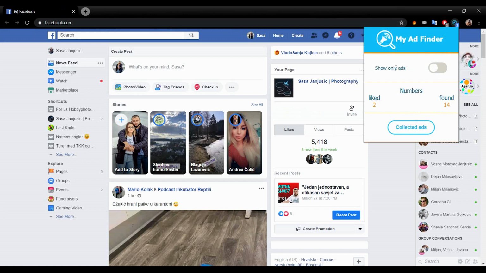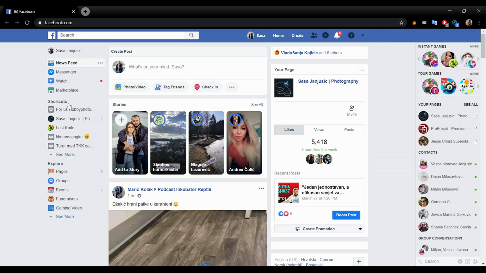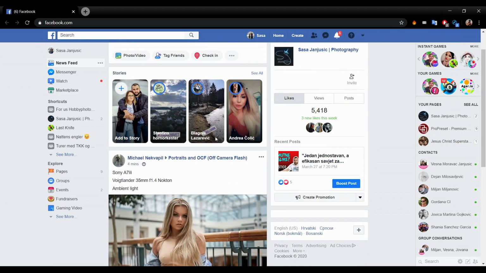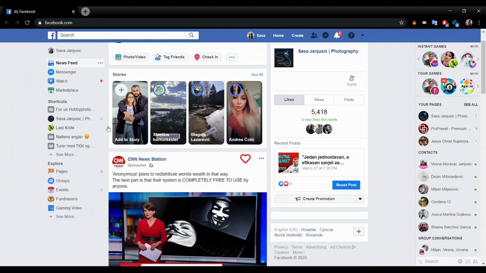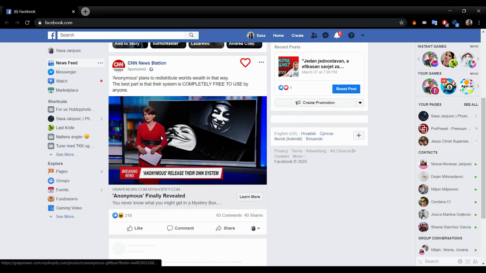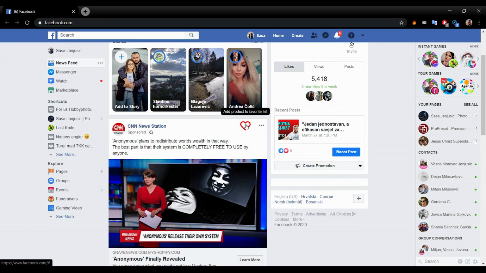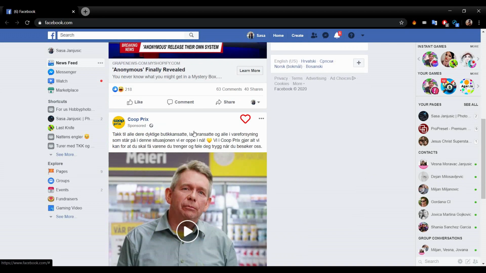Now let me show you what else we can do. If we click on this button, we have option to turn on show only ads. If you turn on this option, we'll see only ads on our Facebook. Turning on this, you will collect a lot of ads in no time.